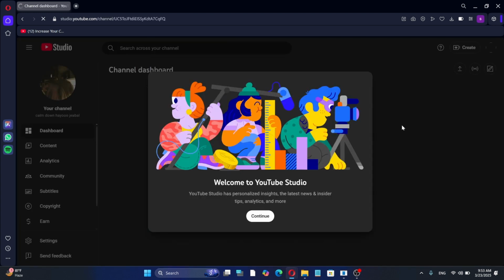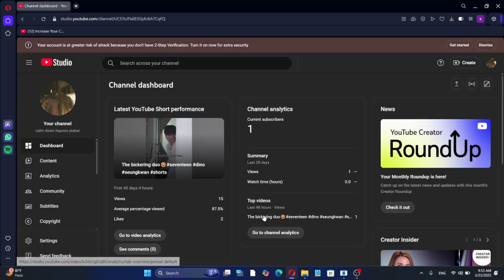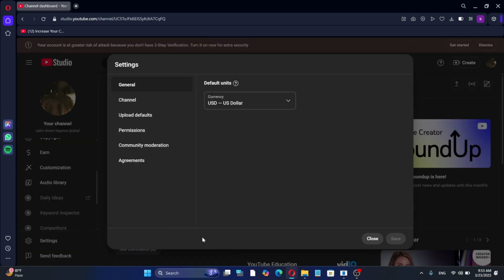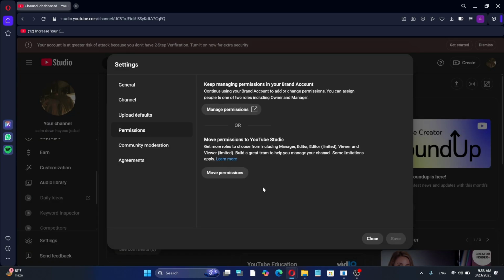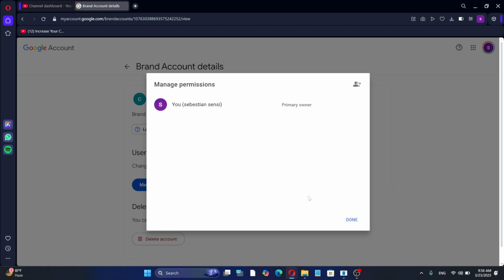You'll likely see the welcome screen appear again. If that happens, simply click Continue to exit it. After that, navigate to the Settings menu and click on Permissions once again. Now, if your permissions pane looks like this, where you see two different buttons, then you need to click on the Manage Permissions button at the top. After that, click on Manage Permissions one more time to proceed.